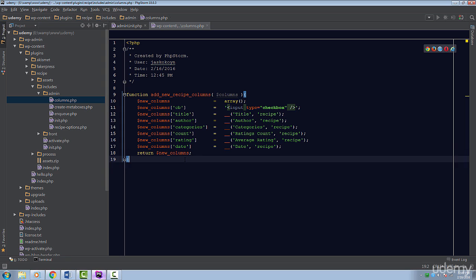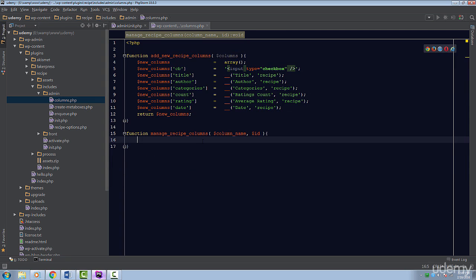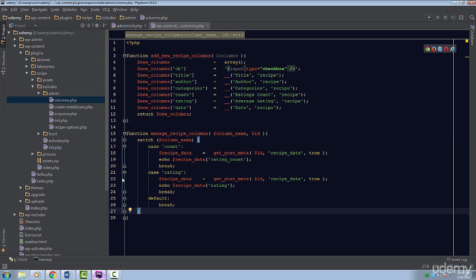I'm going to define this function inside our columns.php file. The two variables that will be passed are column_name and ID. The column_name variable is equal to the key in our columns array, and the ID is the ID of the current post. I'm going to use a switch statement here. I'm going to check the column_name and see if its value is equal to either count or rating. Otherwise, I'm just going to break this statement.